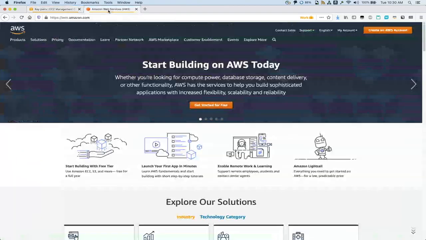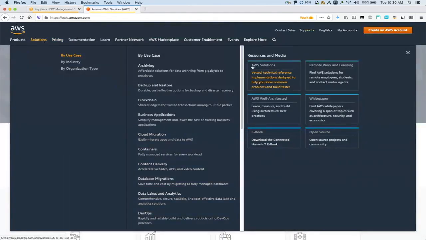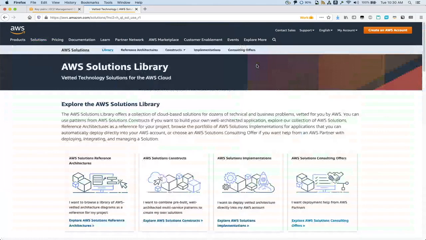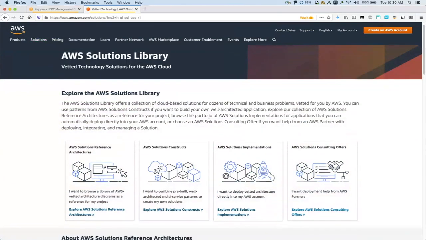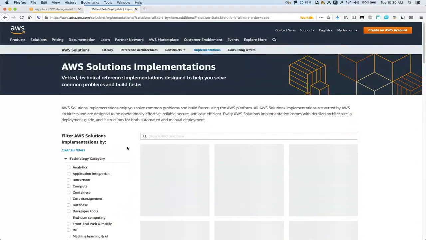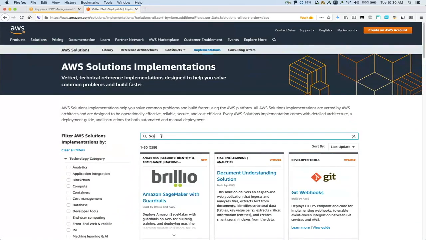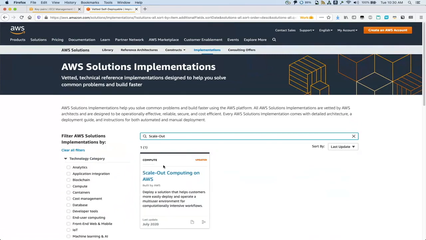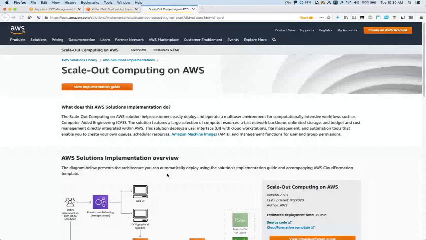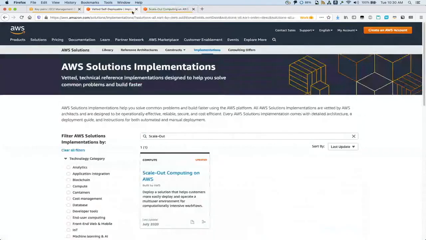And then in the next window here, I have opened the aws.amazon.com page. So I'm going to click on Solutions and then AWS Solutions. And then in the middle of the screen here, I'm going to click on AWS Solutions Implementations. And then in the search, I'm going to search for Scale Out. And then hit Enter. So this will open the page for the solution.